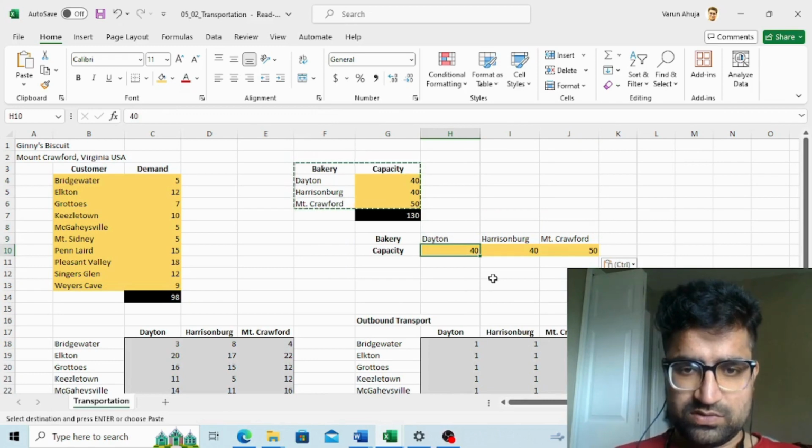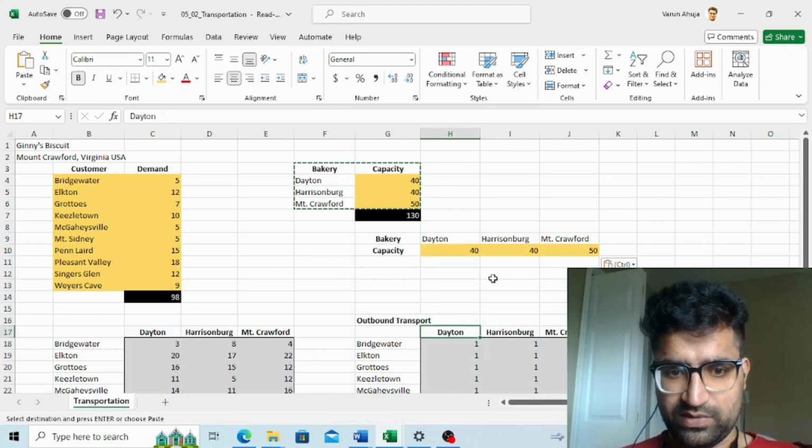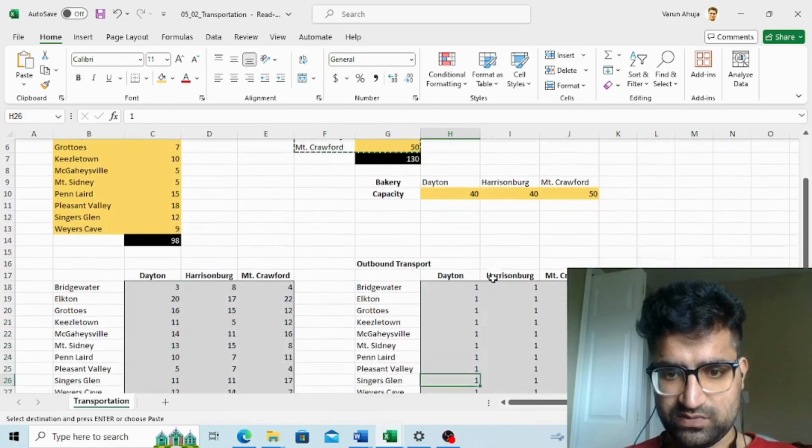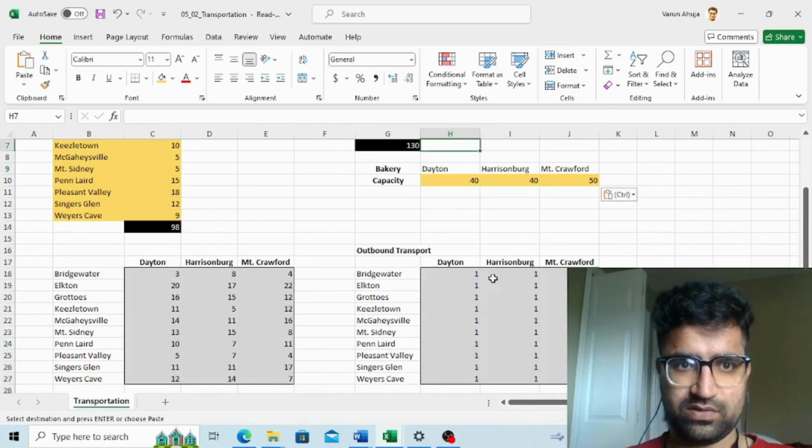Now we will use the solver model and identify how many quantities we need. So we will go to the Data tab.